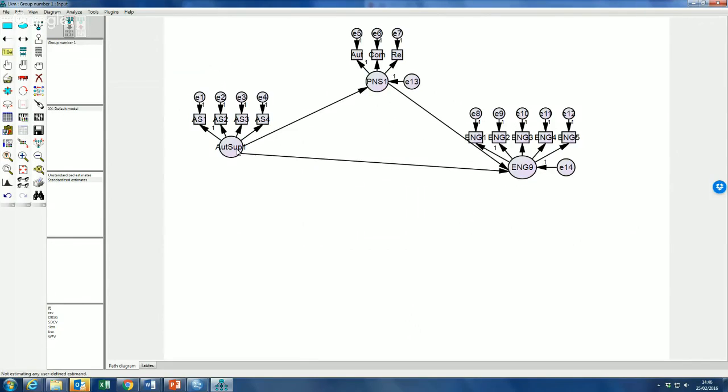There's going to be error in these variables. This is the independent variable. There is nothing predicting it, and so there will be no error variance associated with it. But there are predictions occurring for psychological need satisfaction and engagement, so we need to capture those by error. And essentially all we're doing here is exactly the same as what we did in multiple regression and in path analysis, but using latent variables. So this is a simple regression, and these are multiple regressions.